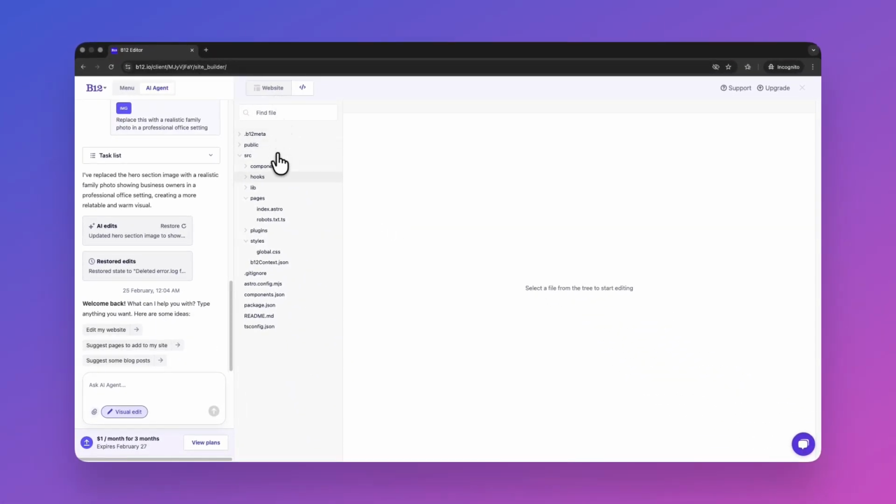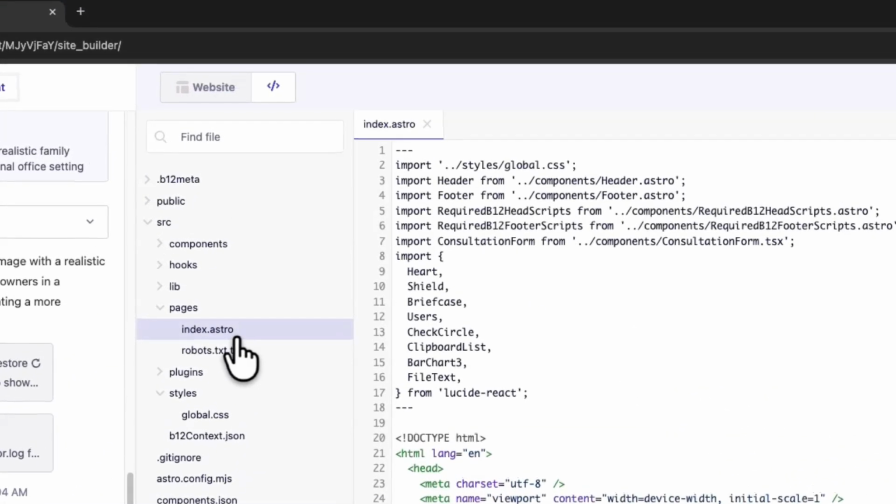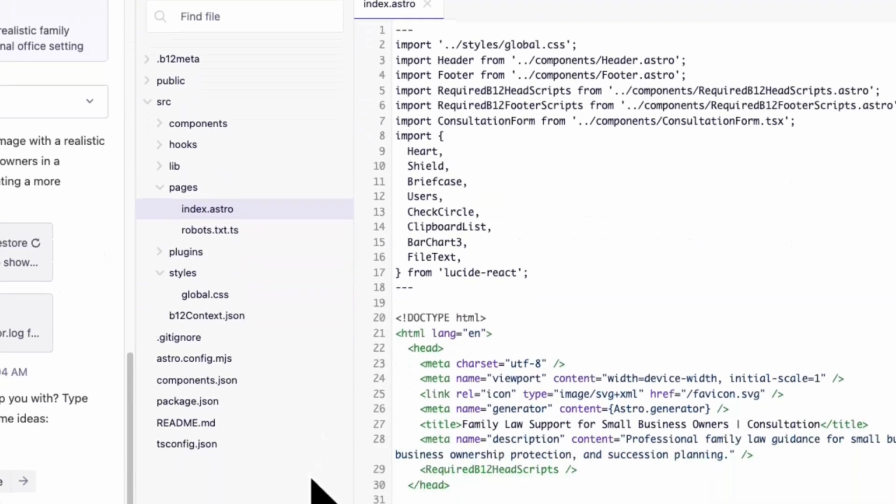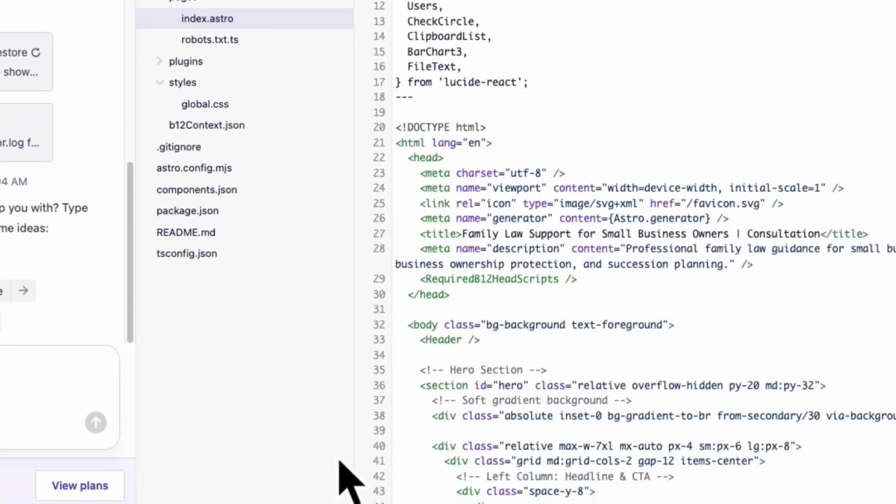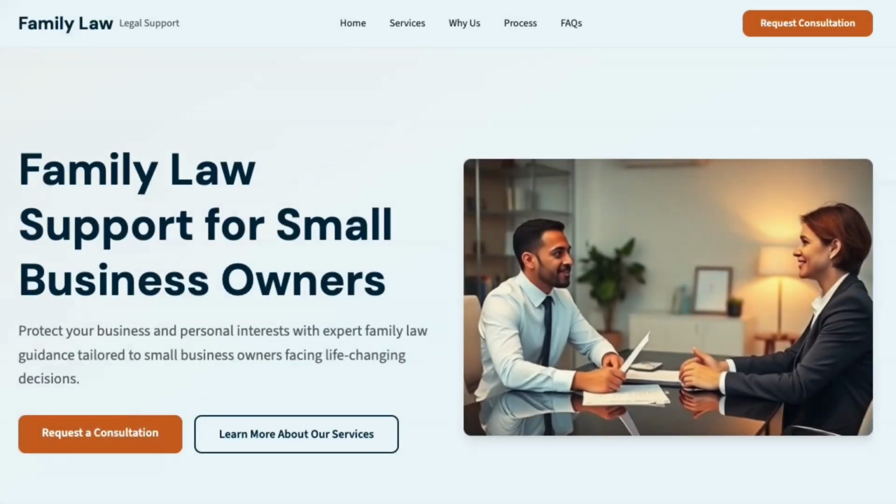B12 3.0 is built around flexibility. You can edit using AI, adjust content visually, or modify the underlying code directly. Most of the time, you'll use a combination of all three. This first draft looks great, but I still have a few changes I want to make before launching. Let's make some additional edits with the AI agent.